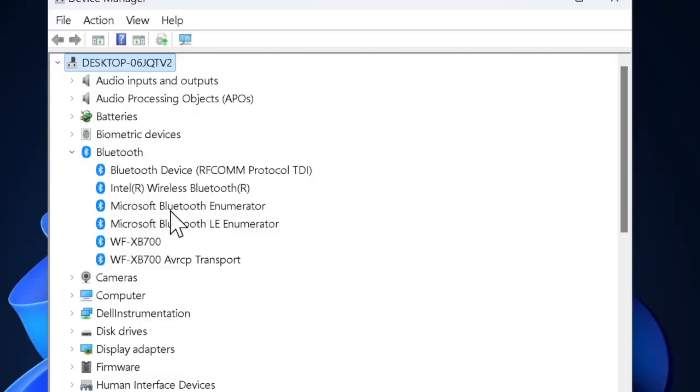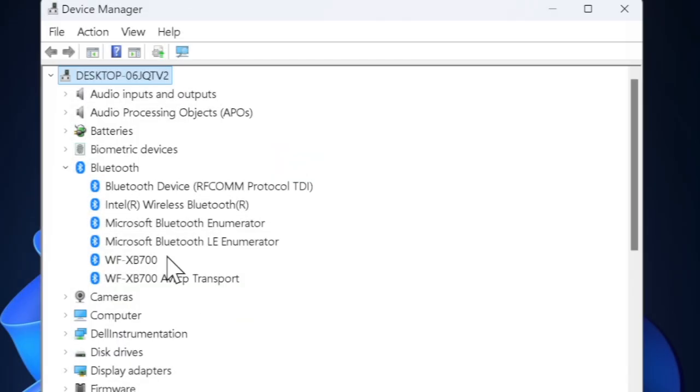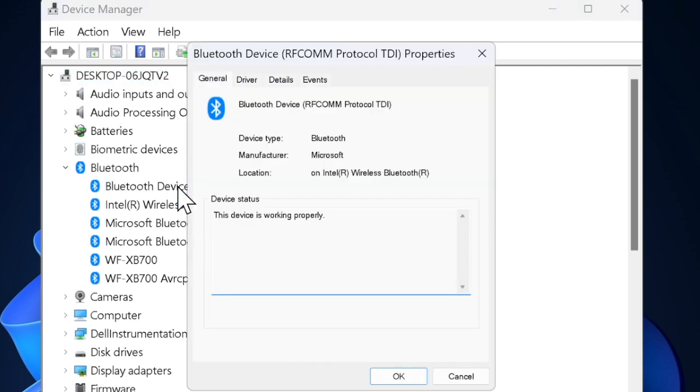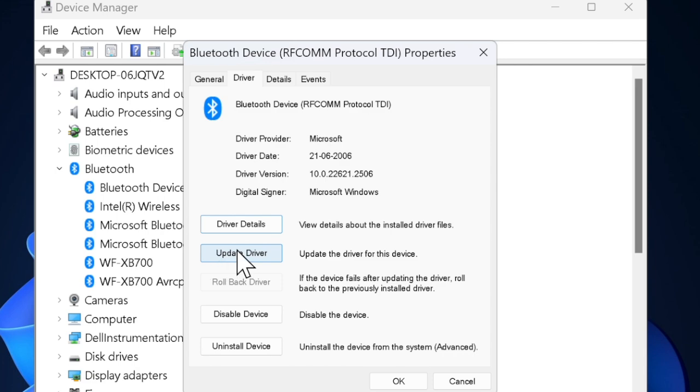And then you have to look for your Bluetooth adapter in the list, which is usually labeled as Bluetooth or sometimes as wireless adapter. And then you have to right-click on the adapter to open a context menu and select Properties. And in the Properties window, go to the Driver tab at the top. Here, click on the Update Driver option.